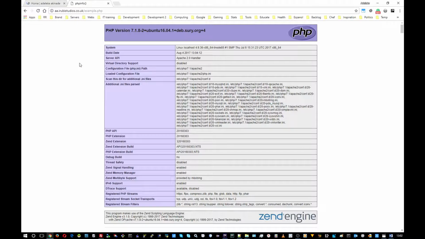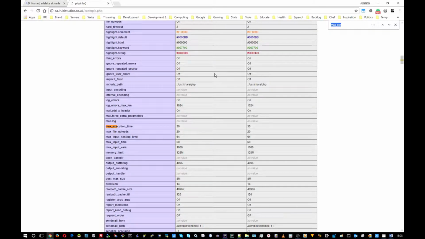As I mentioned, it shows information about the PHP installation. As we can see, it's version 7.1.8-2, etc. It shows information about the system. It's Linux, localhost, Linode, the build date, server API, etc. Here is the php.ini file that I mentioned earlier, and this has information. This is where you can configure certain values such as max execution time and memory limit. I'll show you some of them now actually.